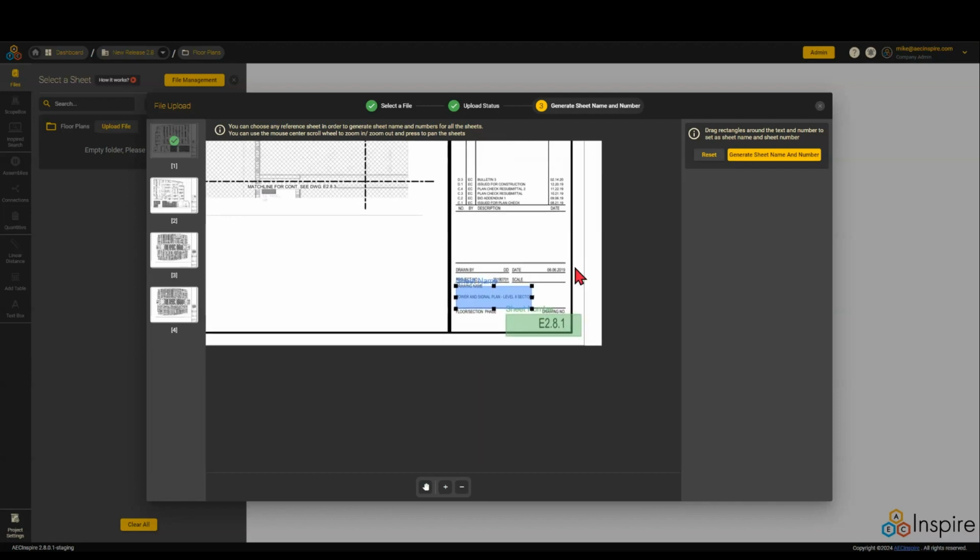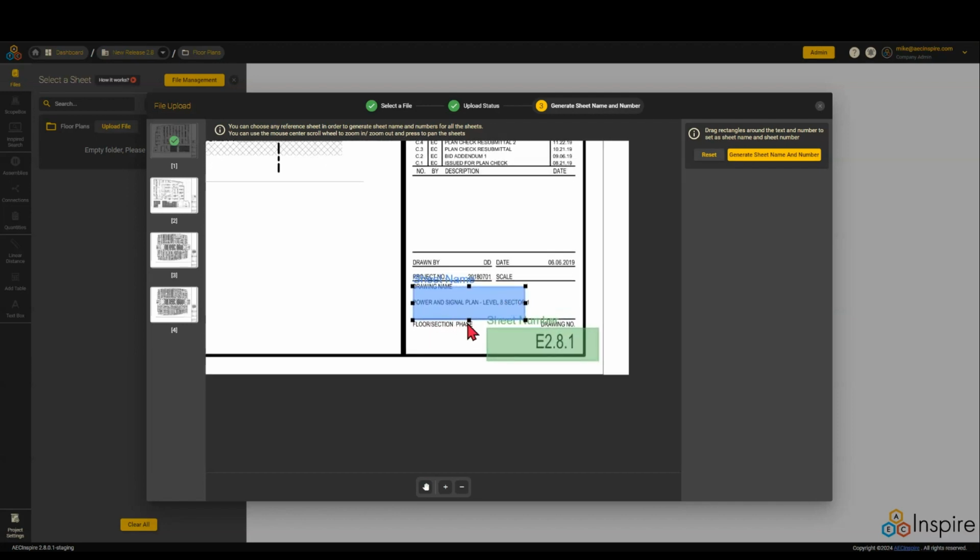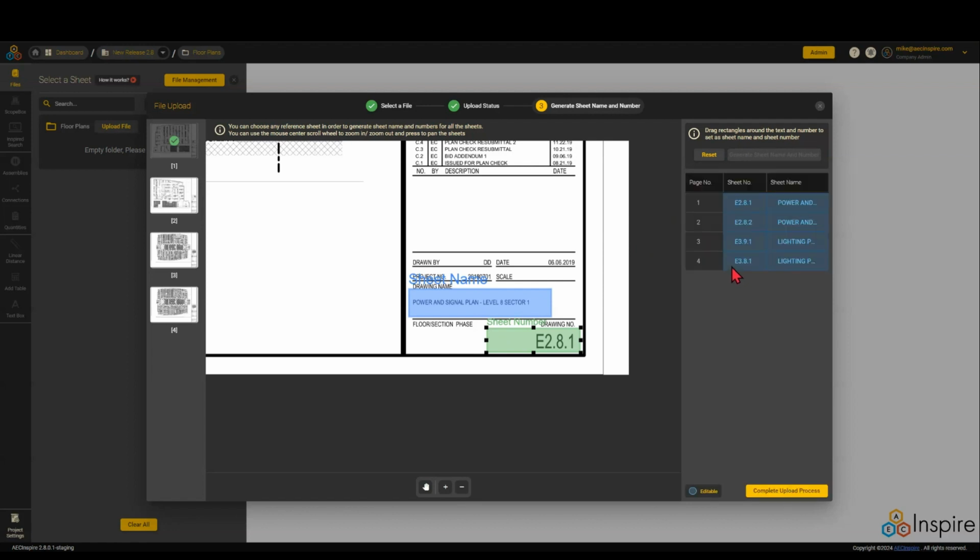With a little bit of manipulation, all you do is grab the area where you want the sheet number and the sheet title to be. We'll actually just be able to grab these numbers right from here during the upload process. And you just say generate sheet name and number. Both of those fields get filled in for you on all the sheets during this process, so that upload process is substantially faster than before. I think everyone's really going to enjoy this.